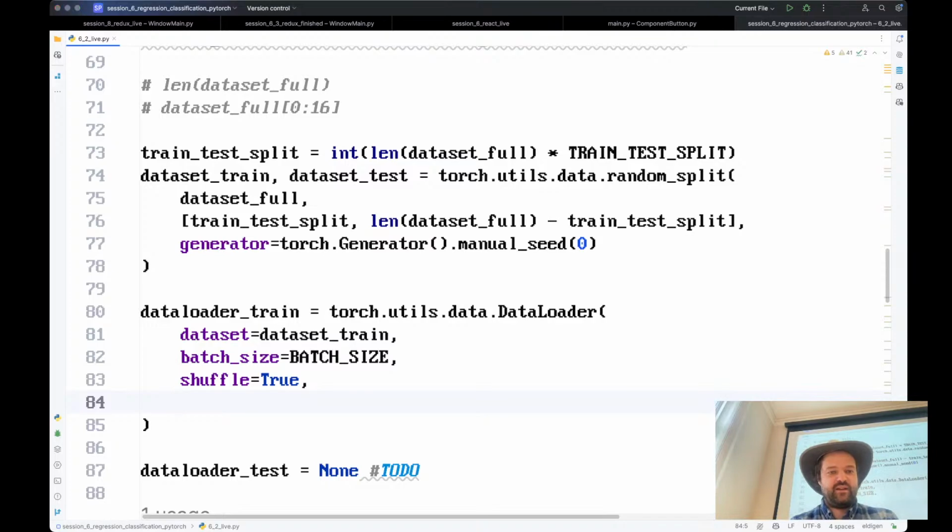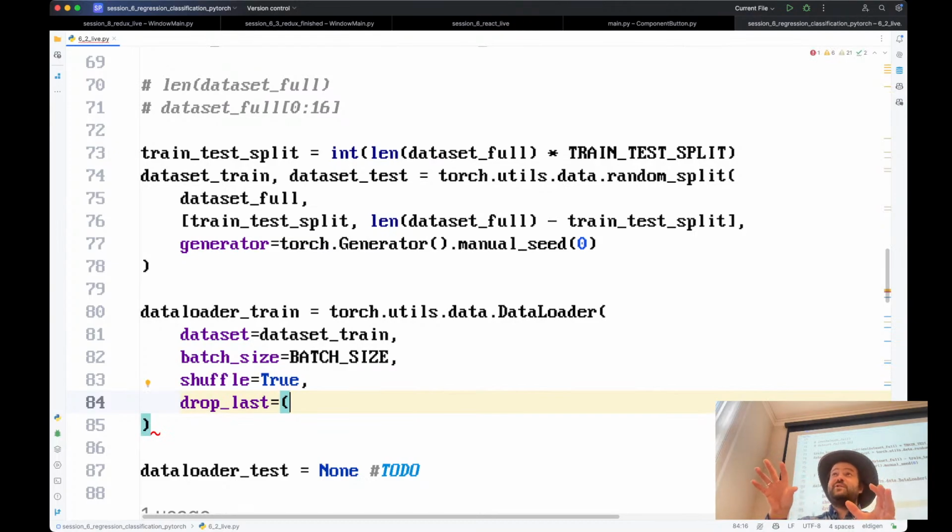Then another one: drop last. Do we need drop last? Let me think. Okay, let's do drop last. Drop last is necessary because if I'm calculating some kind of normalization, I don't want to end up in a situation where my last batch is of size 1. If I split it by 16, 16, 16, and accidentally my last batch is 1, this is a very bad situation, because then it will train some things in not so great a way.